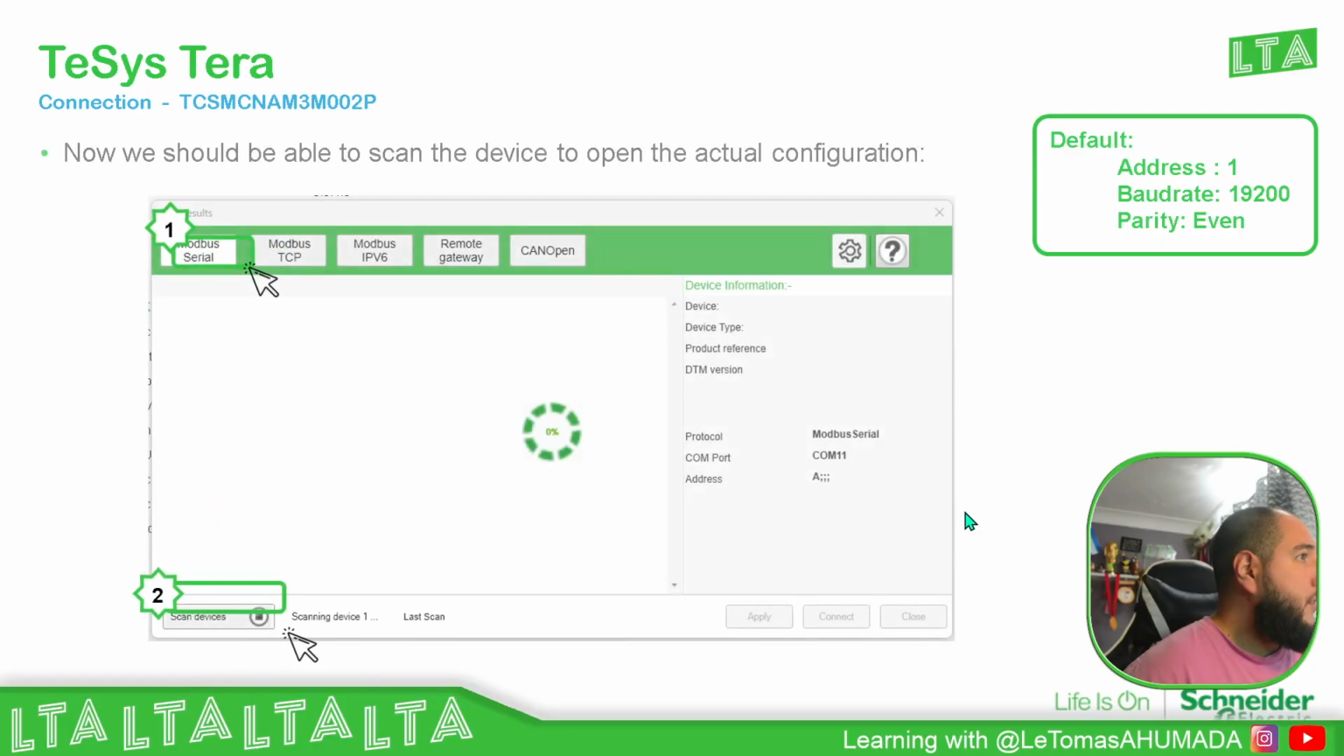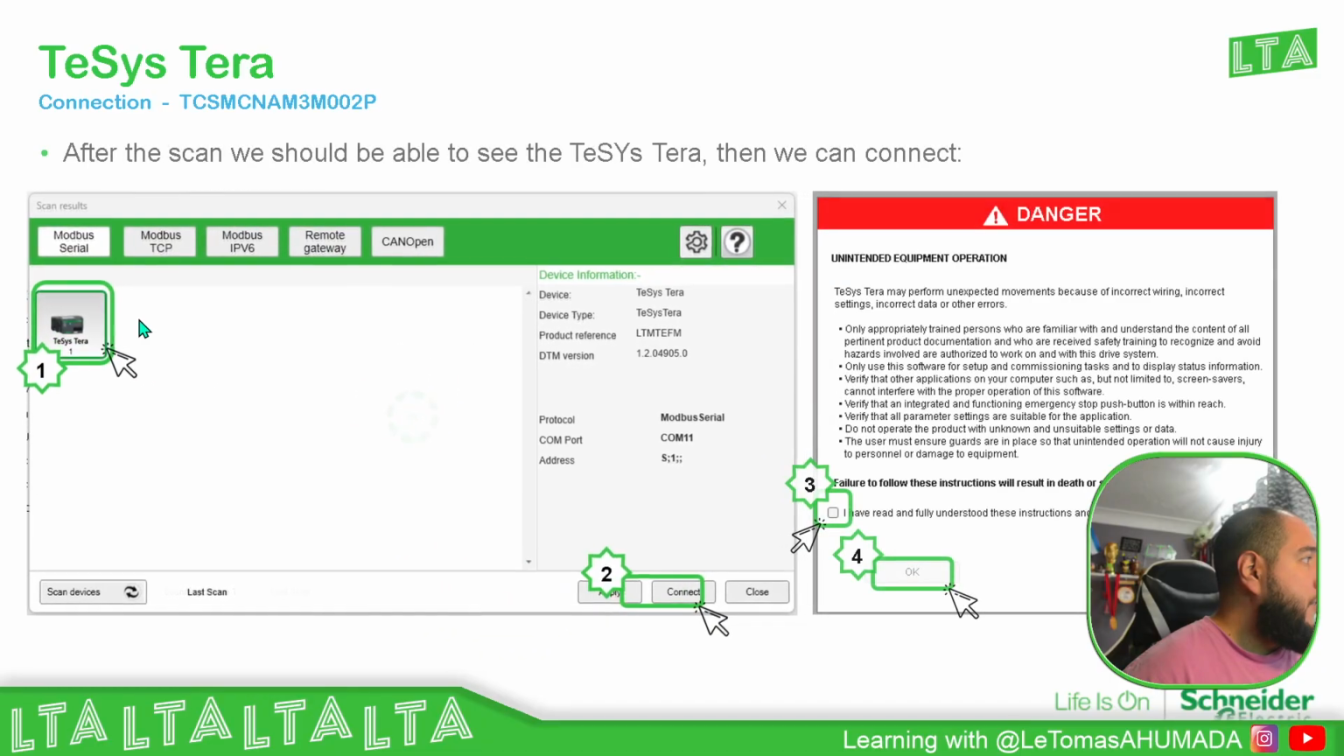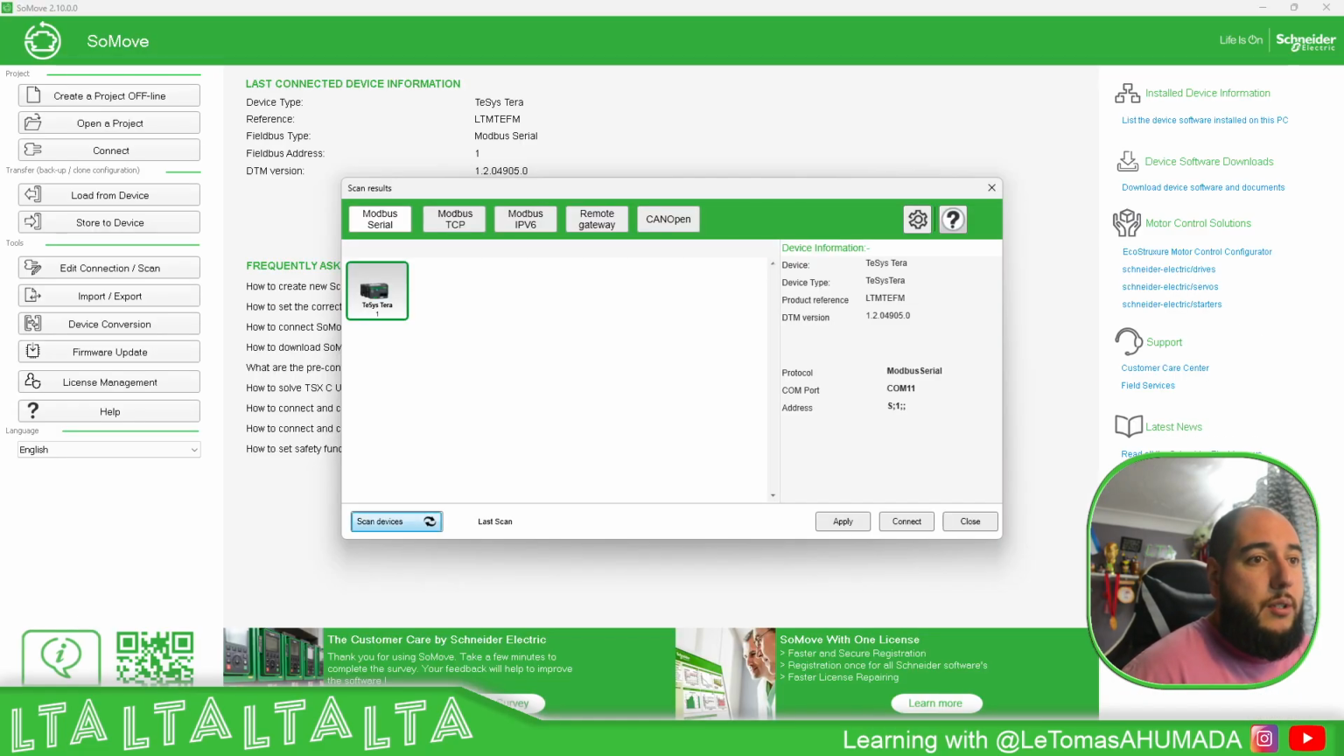After the scan, the device should be available, and we can double click on the figure of the device, or we just select the device that we want to communicate to, because you can scan multiple devices and then you have to select which one you want. Okay, and then this pop-up will show up that you need to read, okay, and accept if you want to continue, of course. So click it and connect.